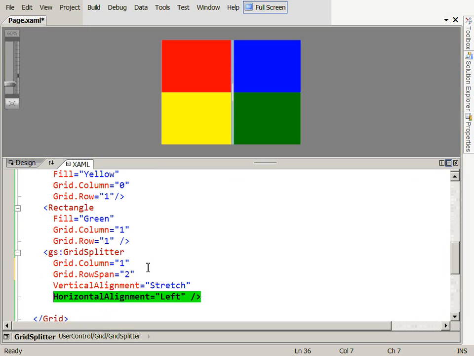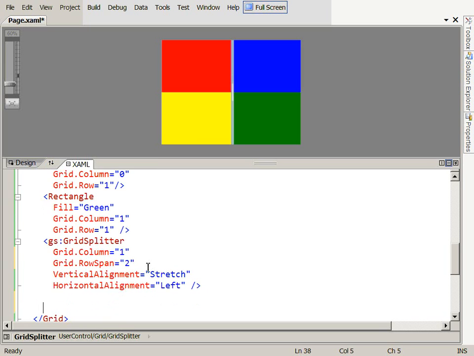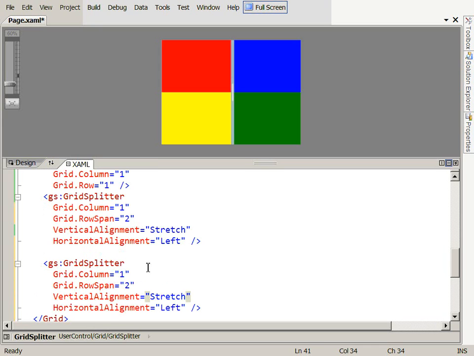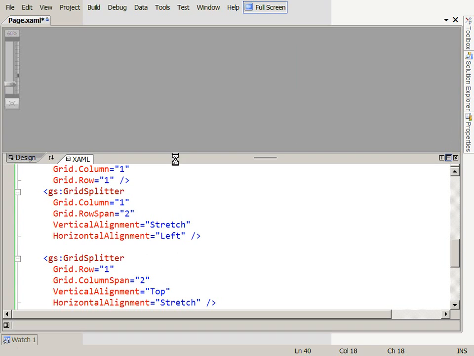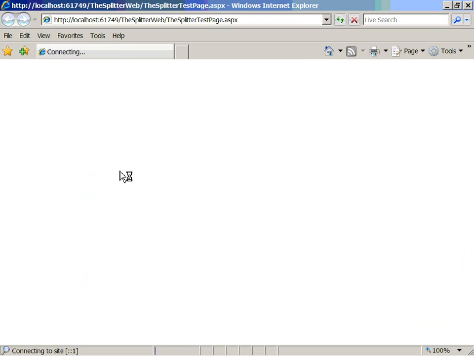And let's go and put another GridSplitter in here. Let's have a horizontal one. So we'll say that what we want it to do vertically is align to the top, and what we want it to do horizontally is to stretch. And we'll put this into grid row of 1, and we'll give it a column span of 2. So effectively we just created a GridSplitter that goes across, and if we press F5 we've now got the layout that allows us to do this.